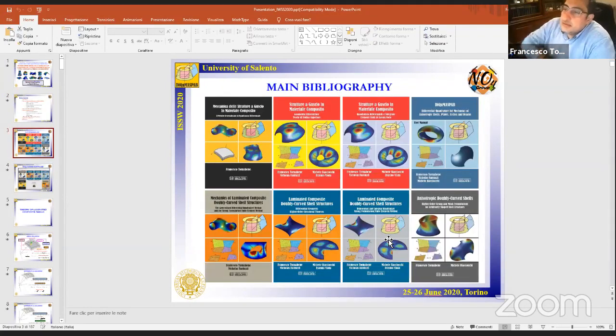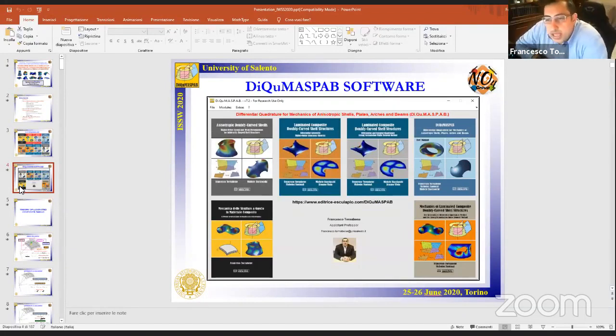Here you can find the main bibliography. All the results that I will present during this presentation you can find in this book. Since I have no more time to present all the aspects of this research, I want to present the software that I use to obtain these results. Regarding all the theory that I use, you can refer to the presentation that has been uploaded to the site. Then I want to show you the software.